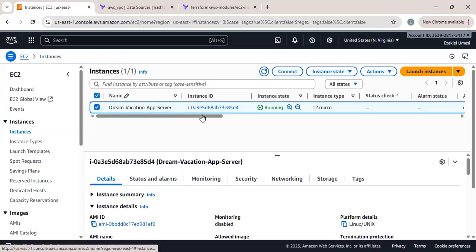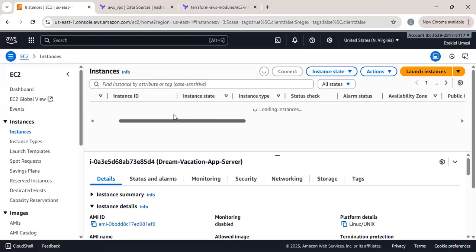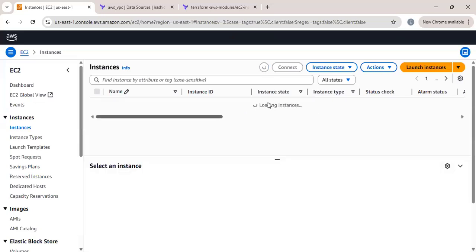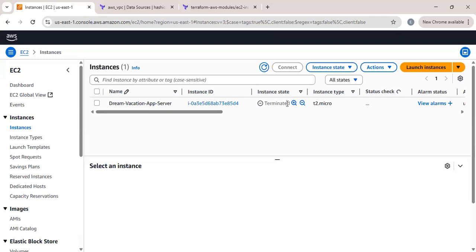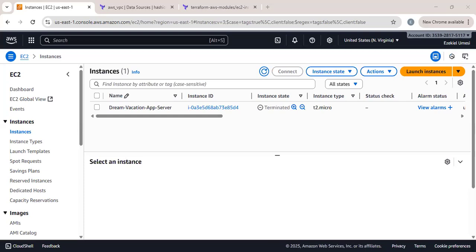Now you can see. If I go and refresh this, you can see this one is running, but if I refresh it, what will you see? You will see terminating. It's even telling you it does not exist because I already removed it. You can see it has now terminated because we have destroyed the infra. So yeah, that's just it, to be honest. Any more questions?